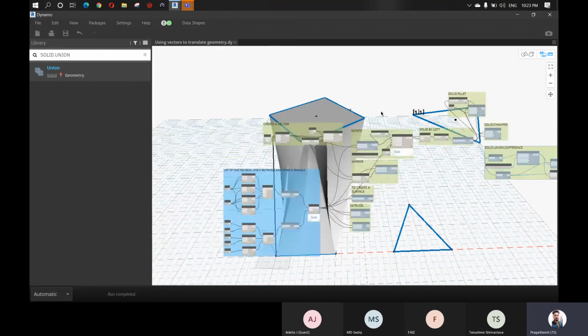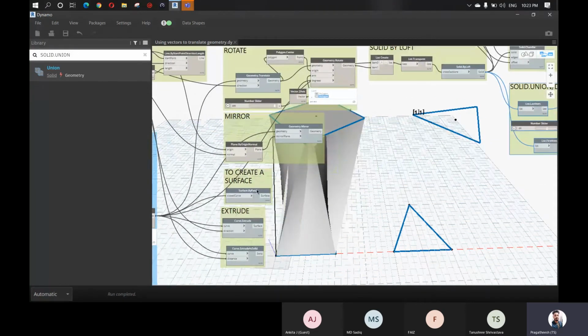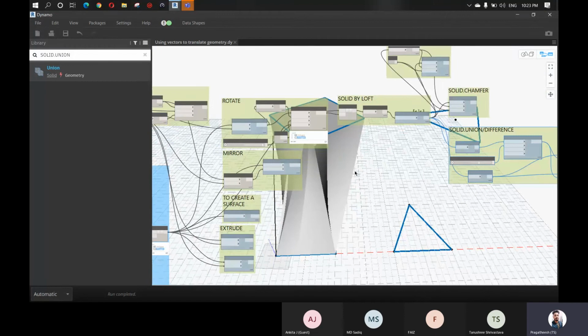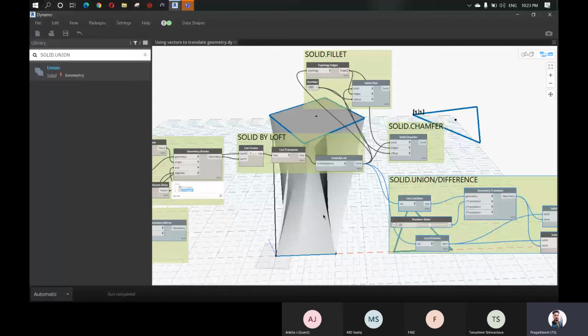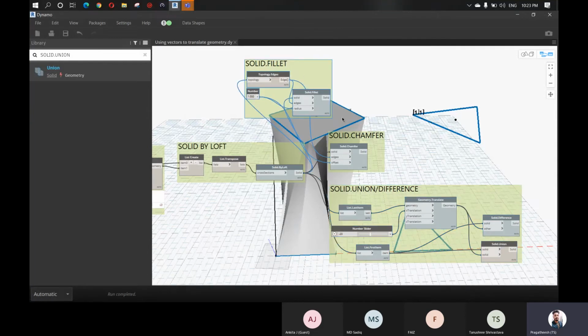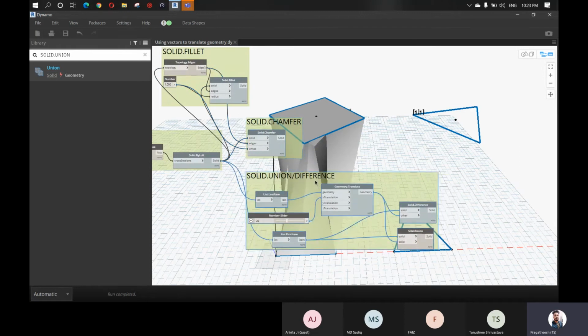Okay, so in today's class, we saw how to create some vectors, how to rotate and mirror the geometry, and how to create some surfaces, how to do the extrusion, both the hollow extrusion and the 3D extrusion as a solid. Then last we saw how to create a solid by loft with both geometries. We did a little bit of list management to create a solid by loft with the list containing two items, right? And we modified the solids using Solid.Fillet, Solid.Chamfer, Solid.Union and Solid.Difference.